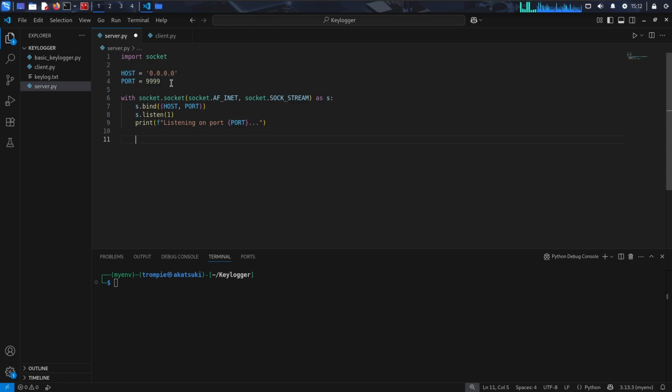Now we want to accept those incoming connections. The way we do this is con, address equals s.accept.